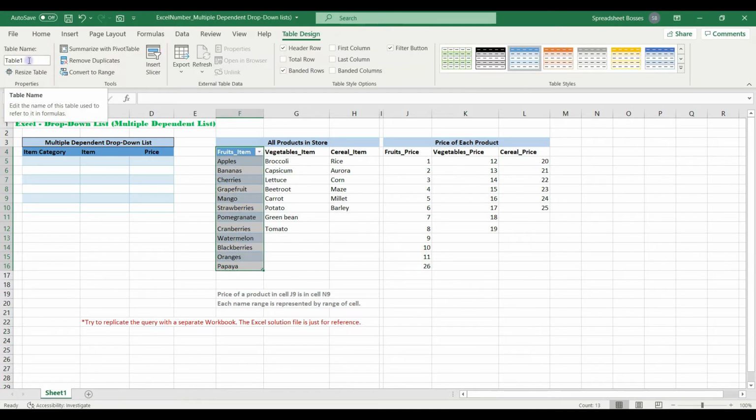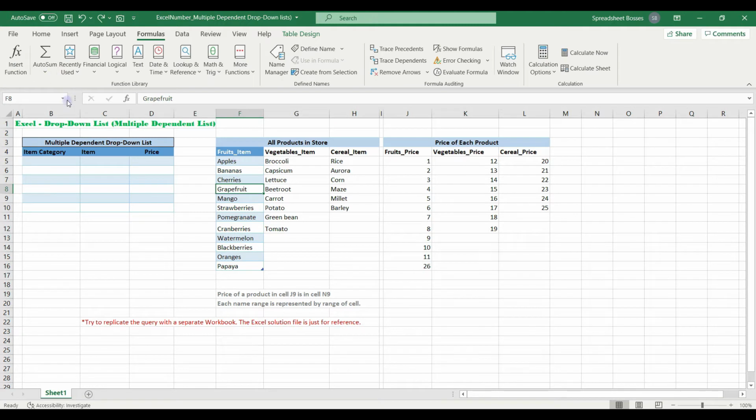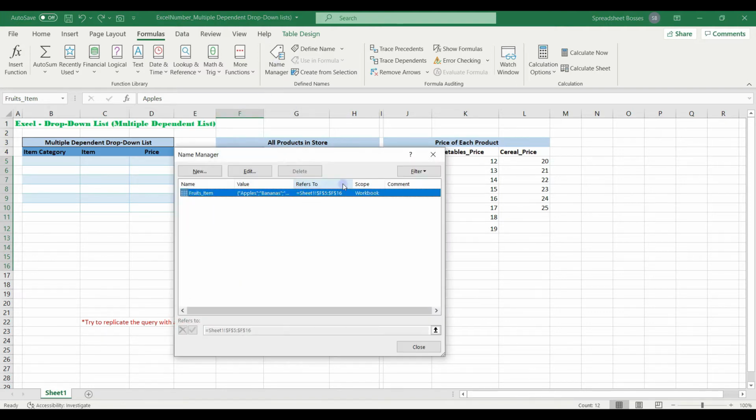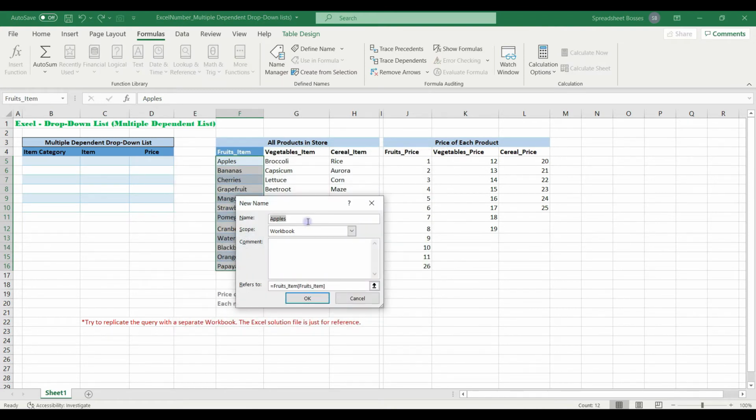Now this list is a table. The name is Table 1. We don't need a drop down here, so we will just untick the filter button and we will name this table fruit item. Once we name the list as a table here, we will name this list of items as a name to be used in a formula. So go here, create a new name and just name it whatever you like. I will name it fruit items.